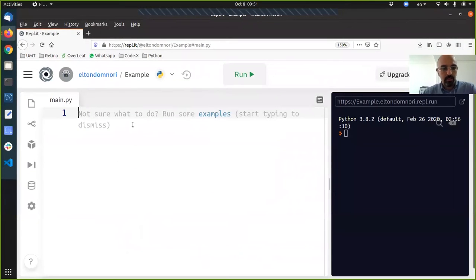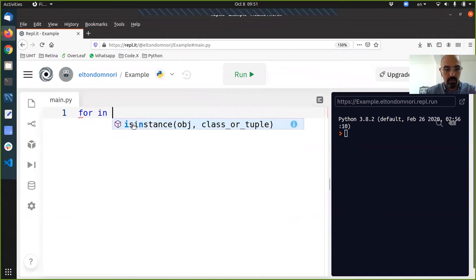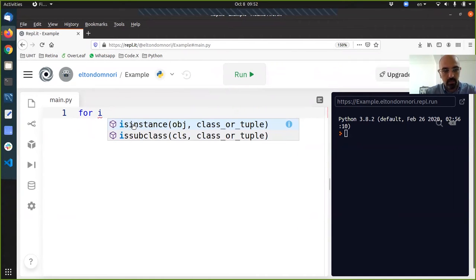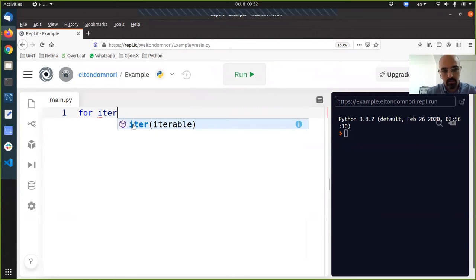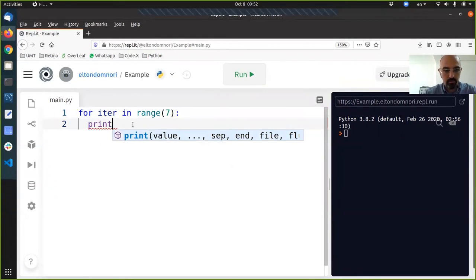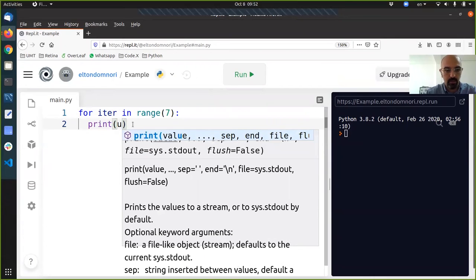Just let's have a short example. So for i in range 7, we are just printing out the value of i.